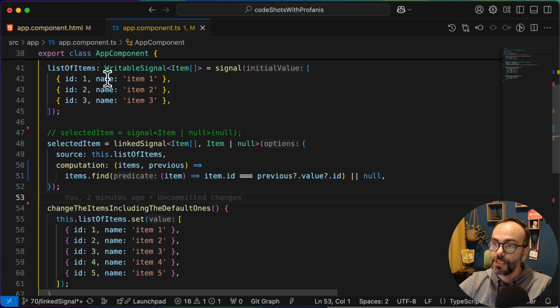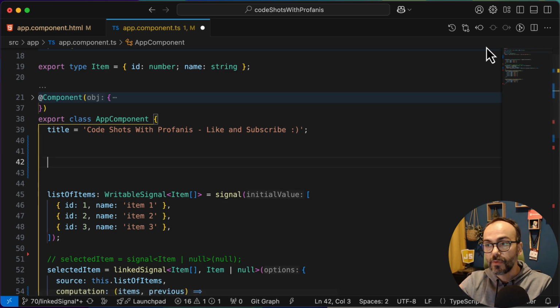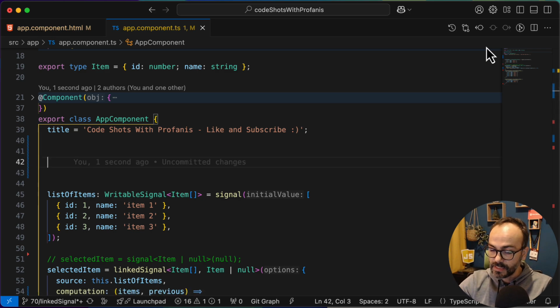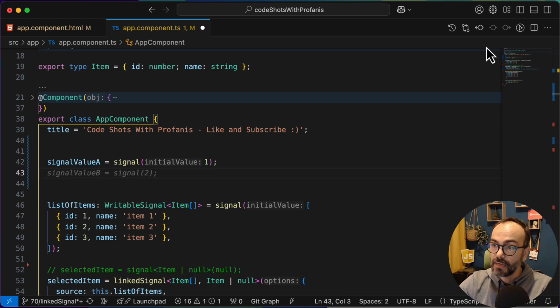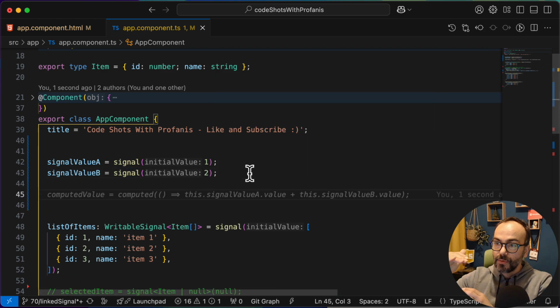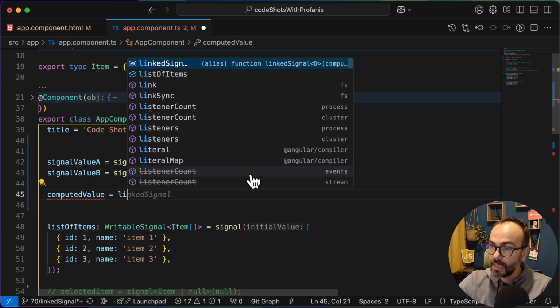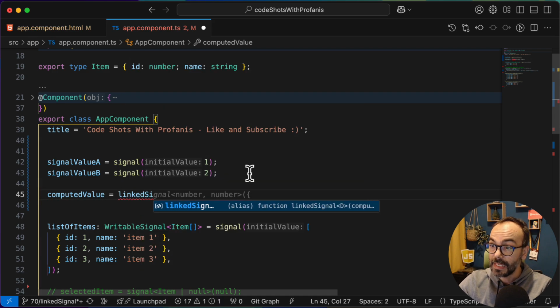So what I'm going to do here is the following. Let's assume that we have two different signals. The first signal will be the signal value A, and then I will have the signal value B with a default value of 2. And now I would like to have a summary of both of them. I just want to have 1 plus 2. I know this doesn't make sense, but at least we will see how to use the linked signal. So let's have here the computed value like the copilot suggested. And this time I want to have the linked signal.